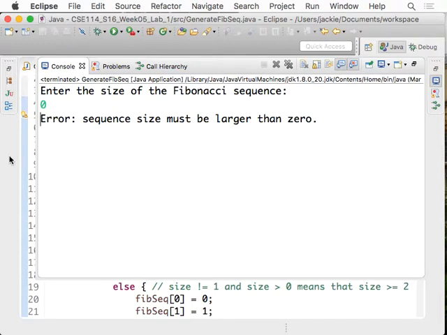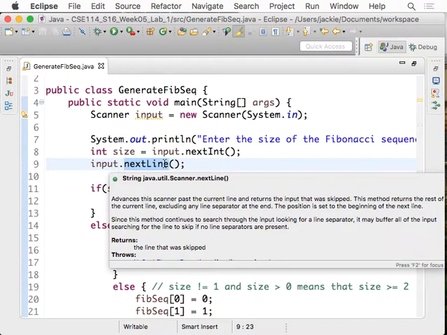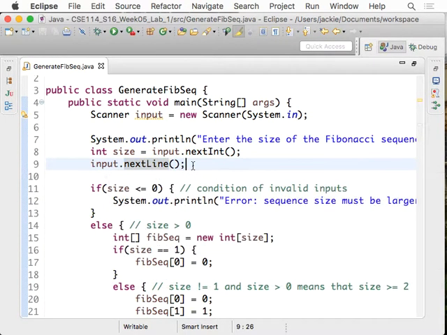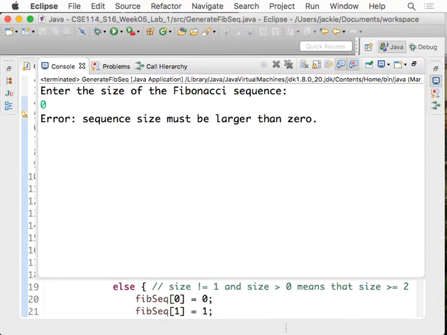Okay, sorry, I made a mistake. So after input the next int, it should be next line rather than next. If you put next, so please fix that. That was my mistake. Okay, let's try again. If you say 0 here, it's going to say error. Okay, that's correct. Now if I say 1, simply 0.